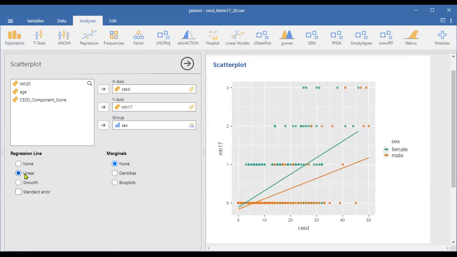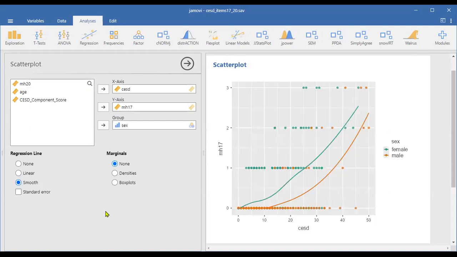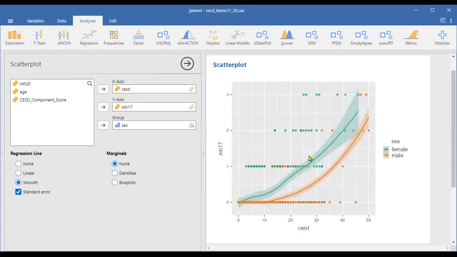You could do the linear one. This is for item 17, right? This is the crying item. I don't like that linear relationship. If you look at it, it's not persuasive to you. Look at this. There it is. I can add standard errors around.